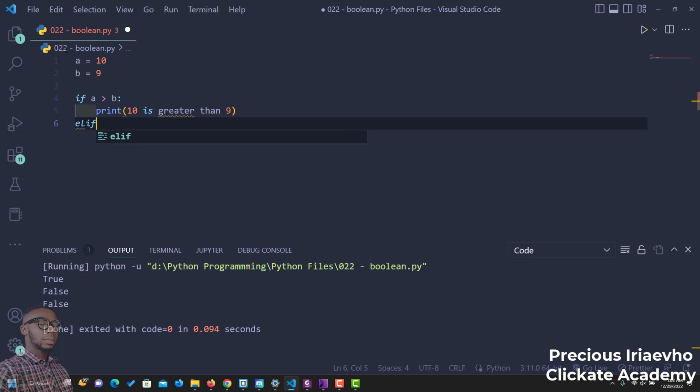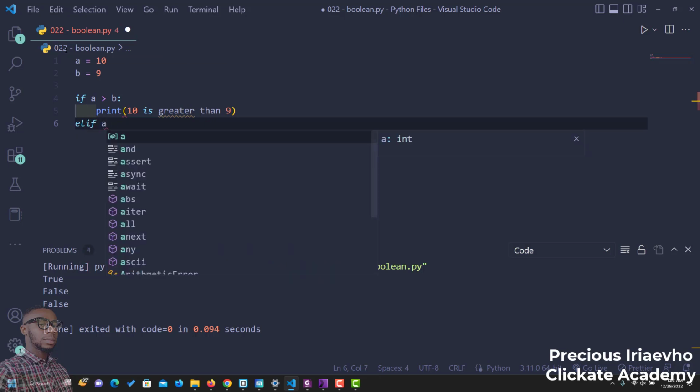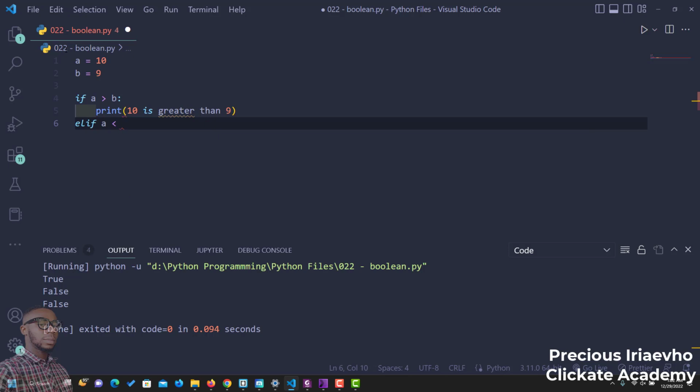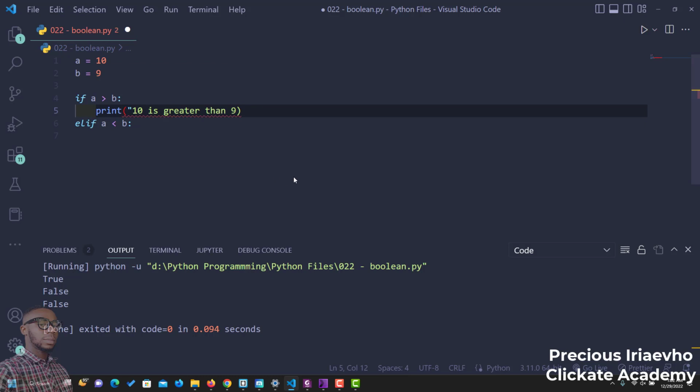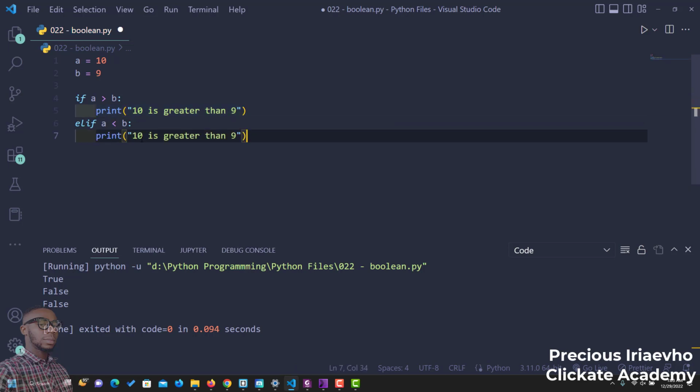We can use an elif: a is less than b, then we can say, oh sorry, you have to use your quotes. So we can just copy this print statement and use it down here. So we'll say 10 is not less than 9, okay?